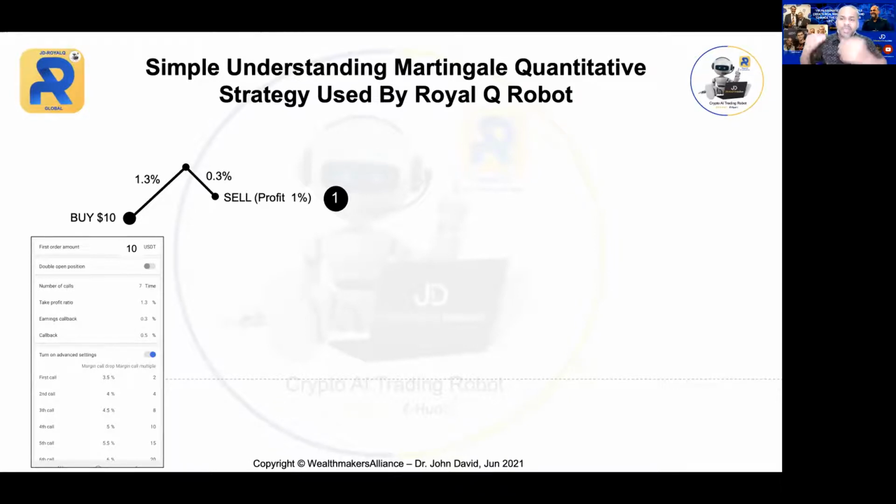1.1 is much better because when the market is moving sideways, you can have more profit. So in this example, if the market goes up by 1.3% and comes down by 0.3, the robot will sell and take a 1% profit. Can you see that? 1.3 minus 0.3 is 1% profit, so 1% of the $10. Although it is small, we are talking about one trade. How about if you do 100 trades per day? So this is the first scenario.